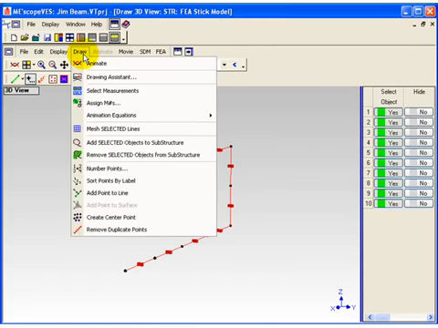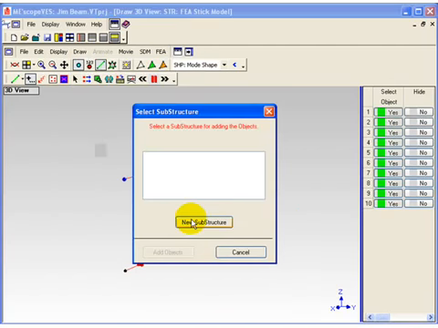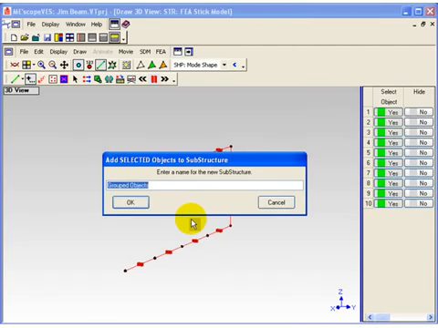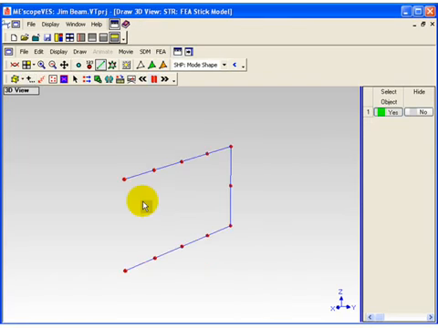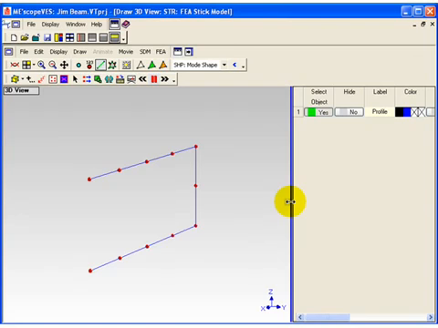Execute Draw, Add Selected Objects to Substructure, and click on the New Substructure button. Enter Profile into the dialog box that opens, and click on OK to create a new substructure containing the profile. Next, the 2D profile will be scaled to the proper size of the real gym beam and then extruded into a 3D model. The actual gym beam is 12 inches long by 6 inches wide by 4.5 inches high.